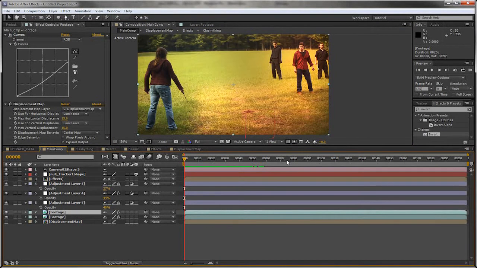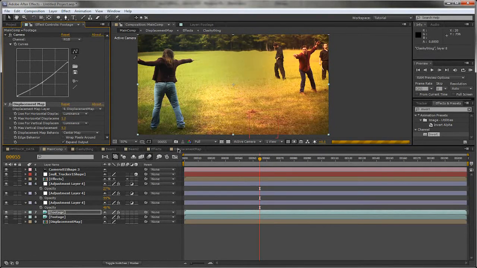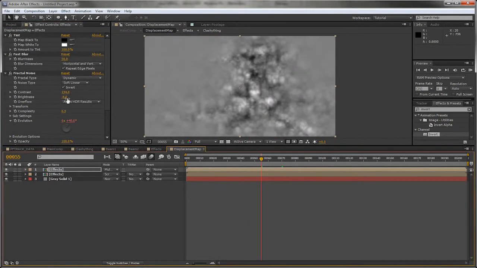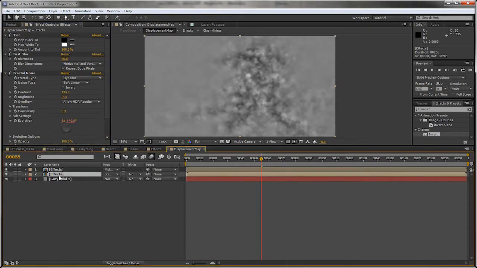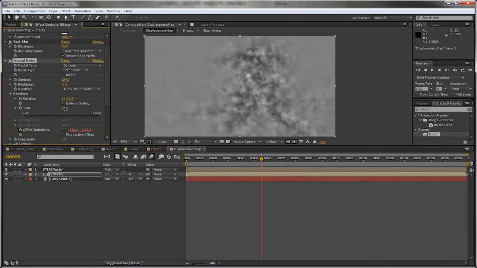So let's turn that down, maybe to 5. I'm going to go back into the displacement map, maybe make our fractal noise a bit smaller. So back in transform, let's scale it down to 50, and of course we need to do it the same for this one.